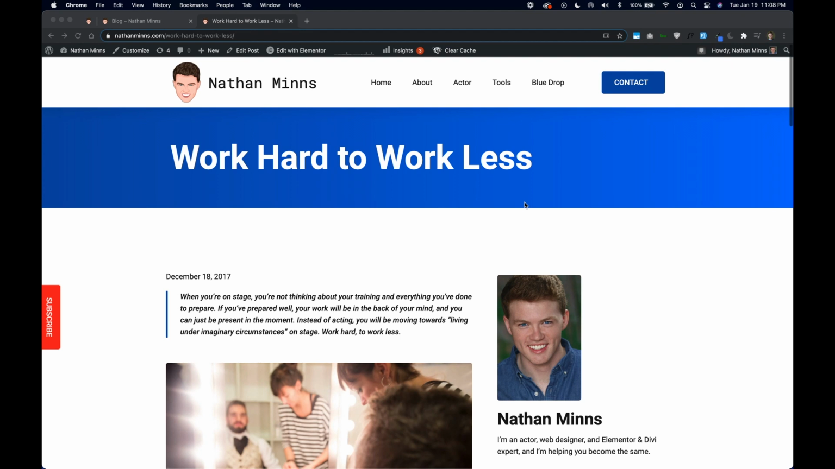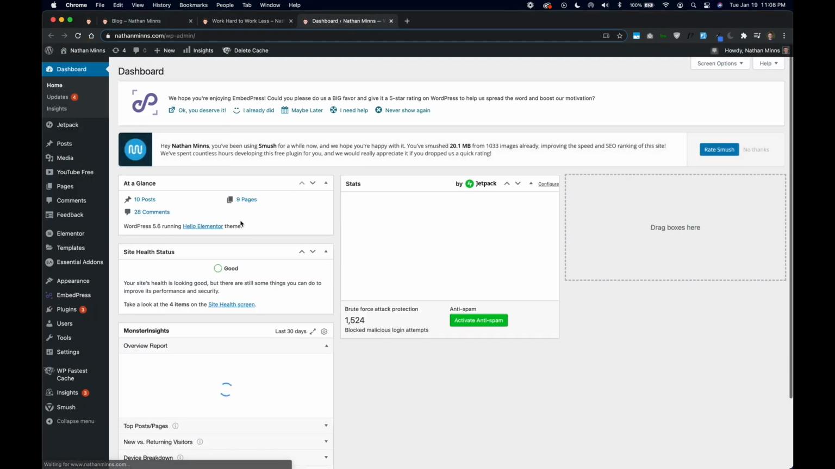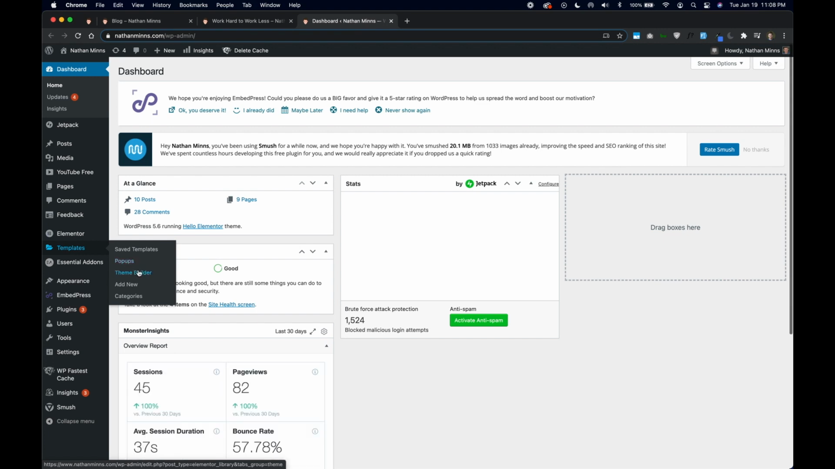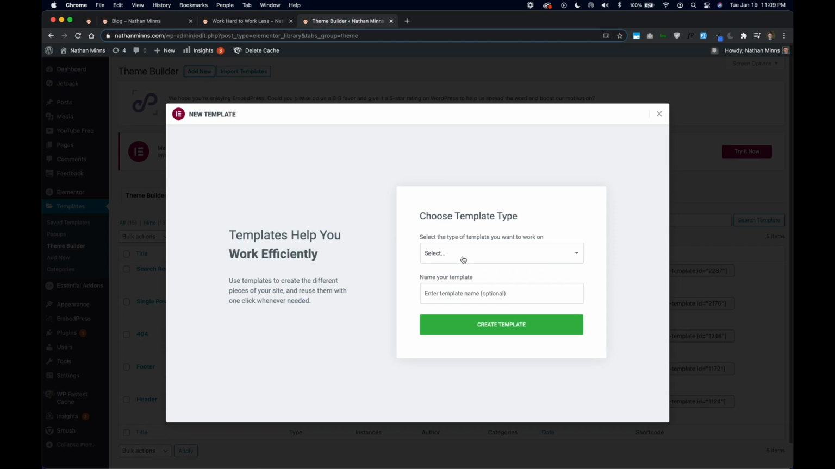I know that was a lot, but we're going to go through this step by step. So first, we're going to go into the back end of WordPress. And then let's go on this left sidebar to templates in the theme builder. And we can see the one that I already have on my site right here, this single post. But I'm going to start totally from scratch. So let's add a new one.